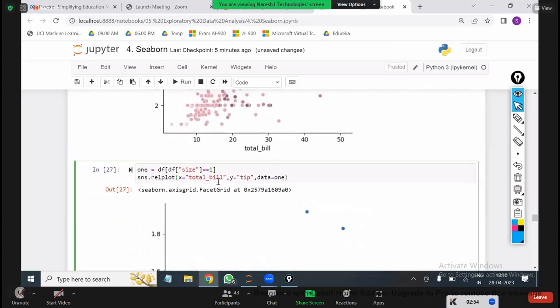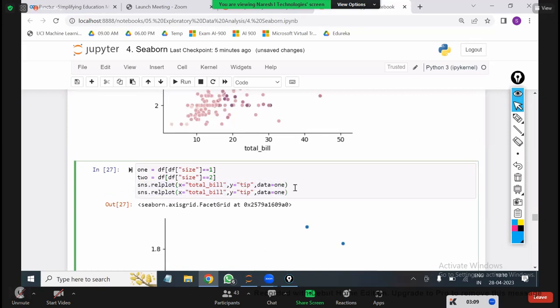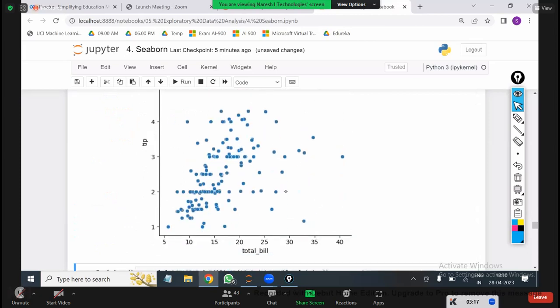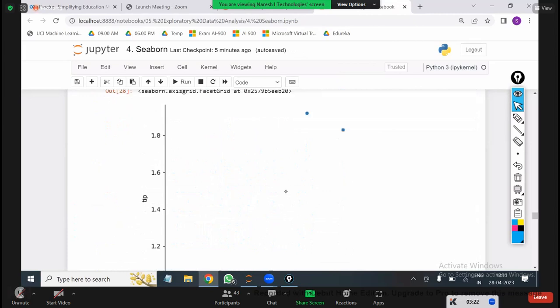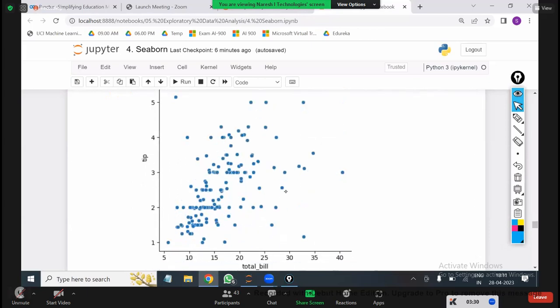Now similarly, I want to go with the next one, with 2. Data frame name is called TWO, and wherever the size is equal to 2, I want to make one more scatter plot, same as this one, for data frame 2. Both of them I'm writing in the same cell. Now I get scatter plot 1 with size of 1, which has 4 records, and these are the 4 data points. With size of 2, whatever number of data points there are, this is the scatter plot.